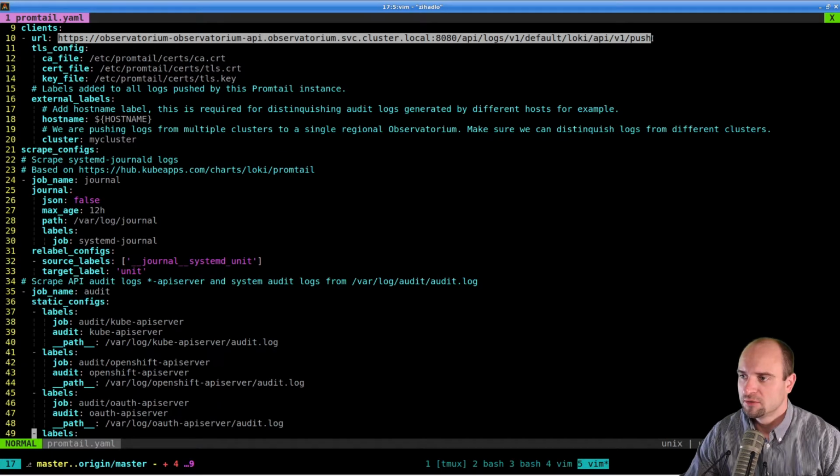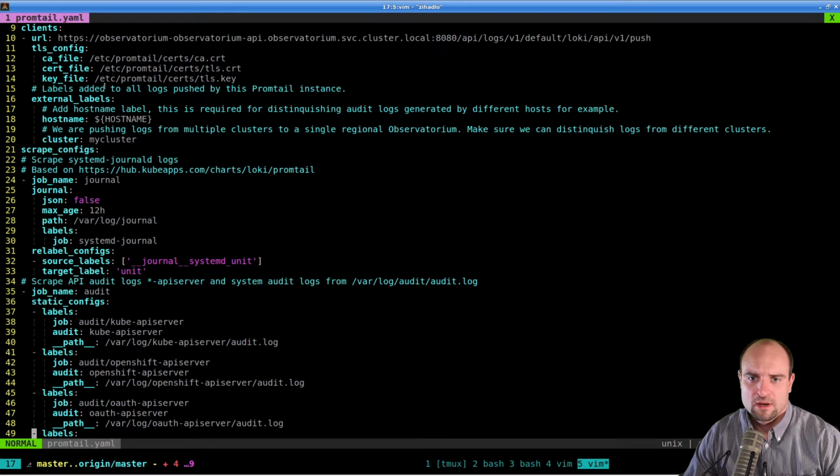So you can see that at the top of the configuration, we are saying where Prometheus should push the logs to. So this is the Observatorium, which happens to be running on the same cluster, so I can use the service. That Observatorium API is using a certificate which I created myself, so I need to be able to have the client validate the certificate, so I'm using the CA file here. And then also the Prometheus client needs its own certificate file and its own respective private key so that it can authenticate against the Observatorium API.